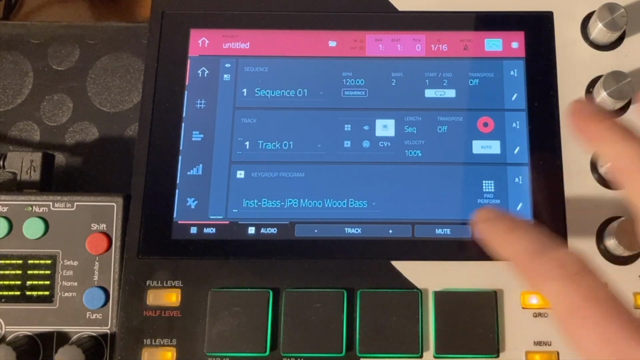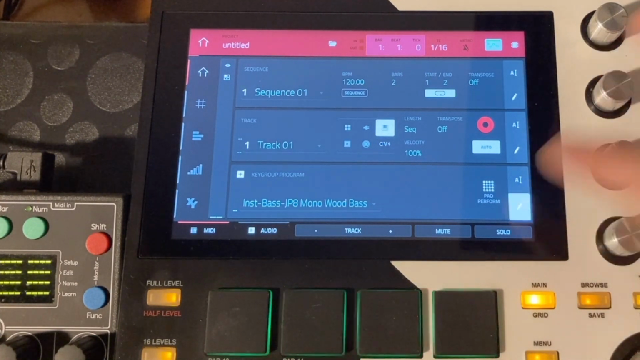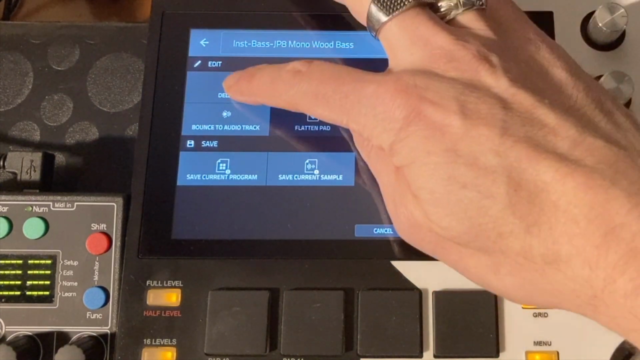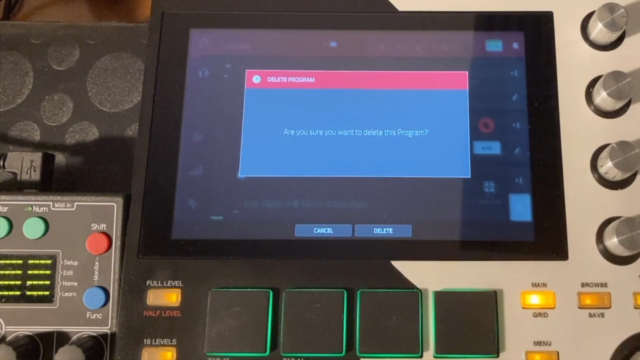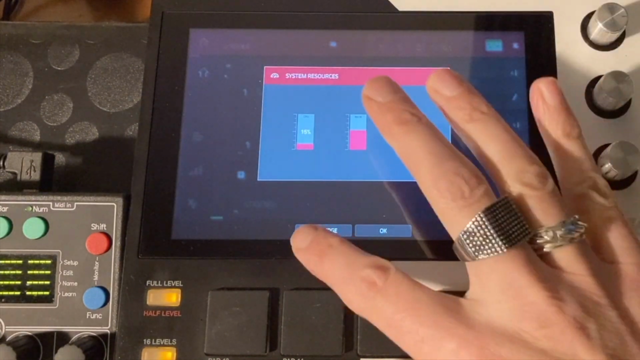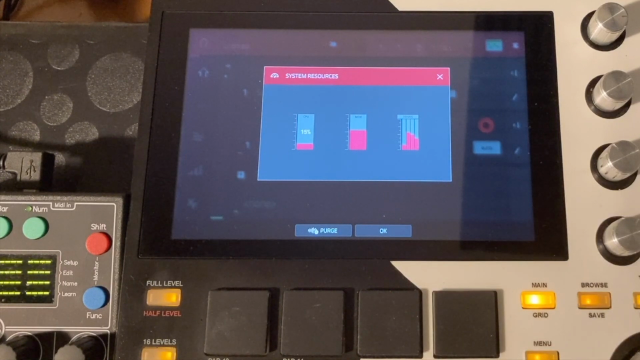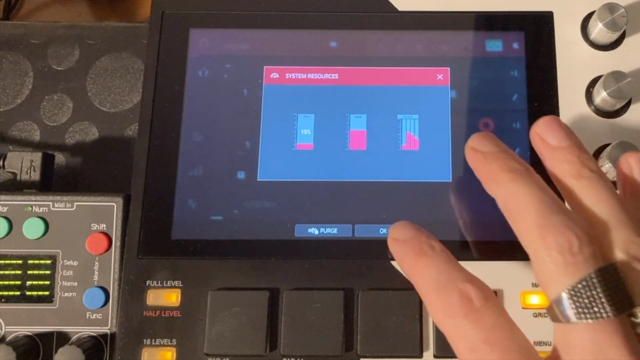So to do that, let's say we don't want this entire program. This will purge the program and all its associated samples out of memory. So we go pencil, delete. It says, are you sure you want to delete this program? Yes, we delete it. We go up here, purge, unused samples. You can see there's a little bit of a progress bar, and it's deleted all the data for that program.